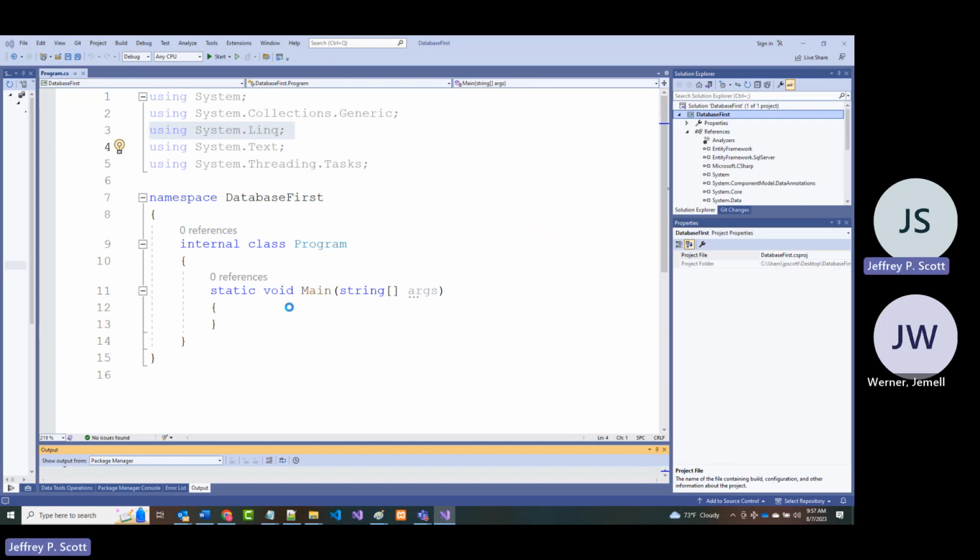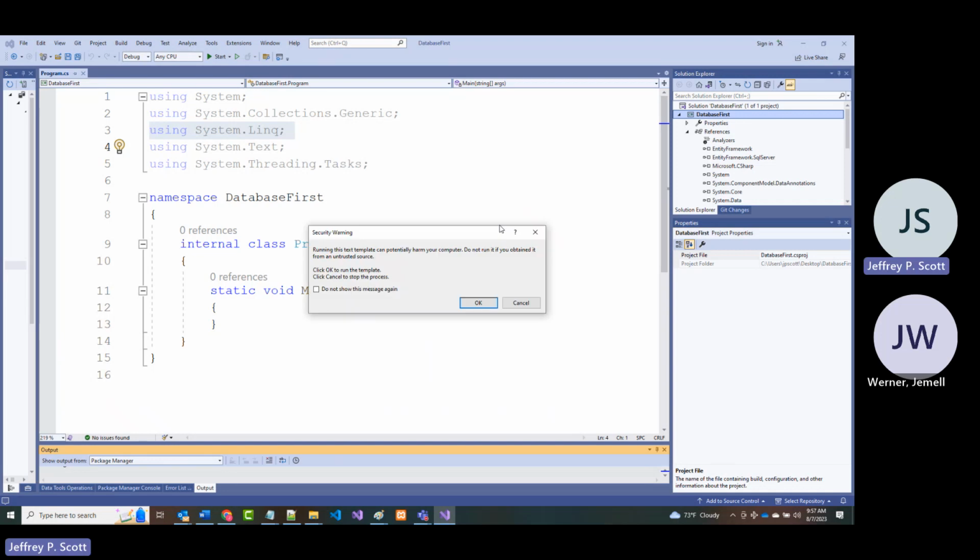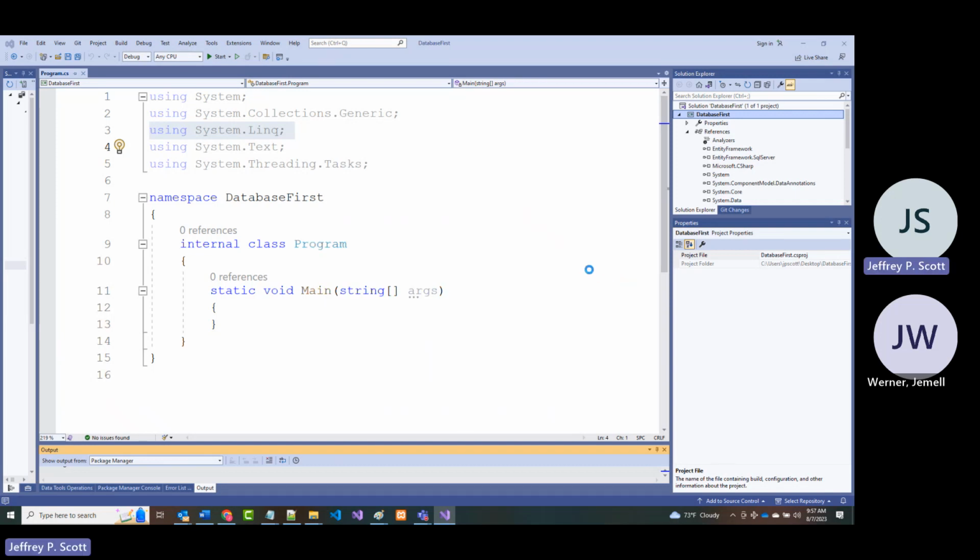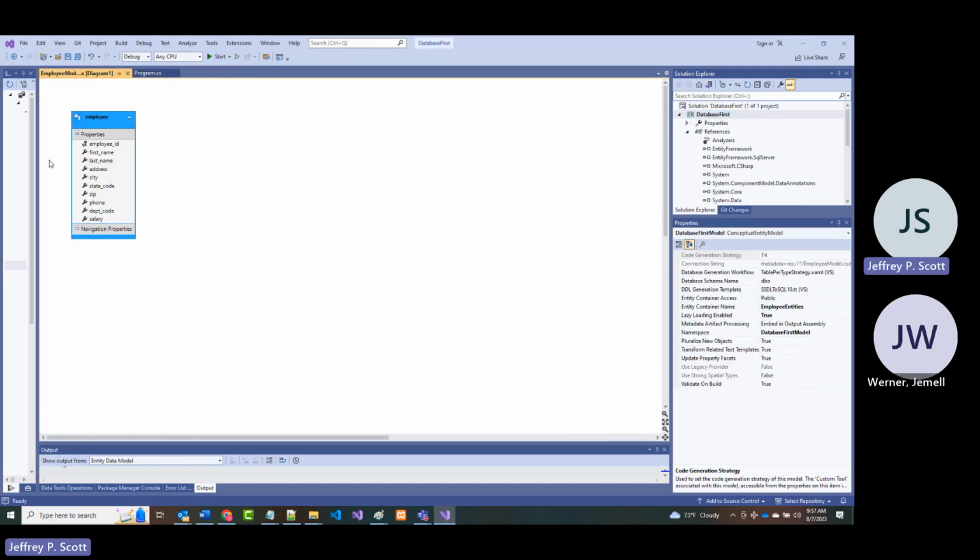Now, nothing new is here. There's nothing new in the program yet. All right, this will take a second. And I got the security warning again. I click OK again. It's funny, I didn't get this before, but that's okay. There it is. This is what's called my entity data model.